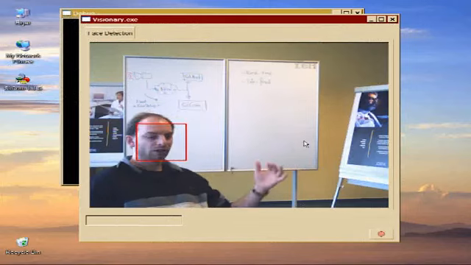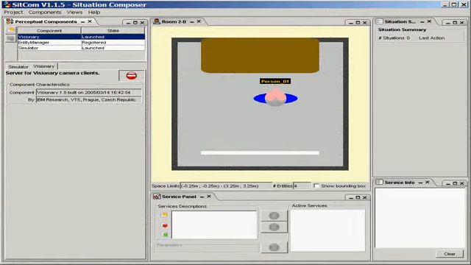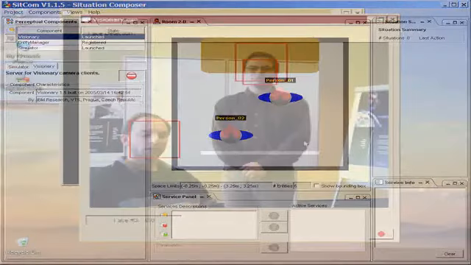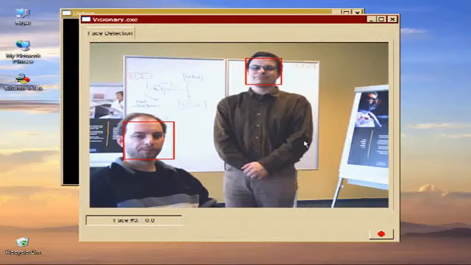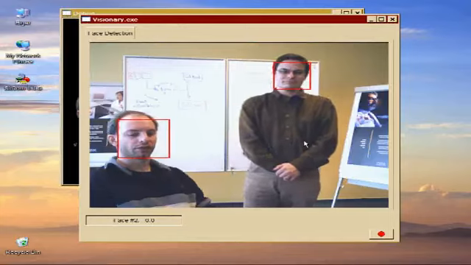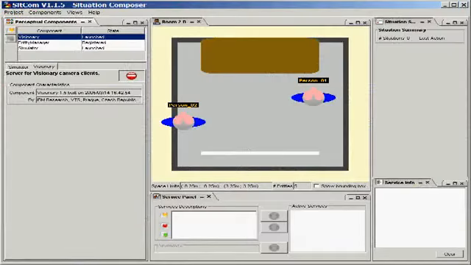If now Honza is joining me, so we will have two faces detected, and the system will actually update the situation model internals and also the GUI. Now, if we move out of the picture, of course, the entities will disappear.